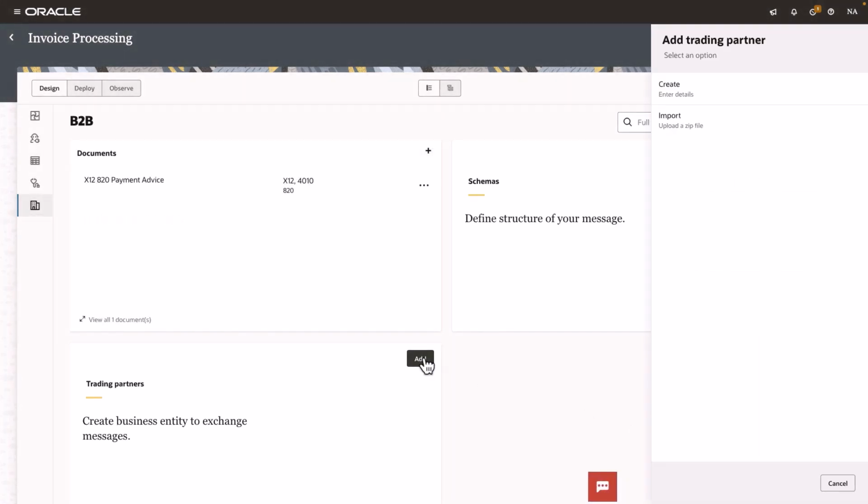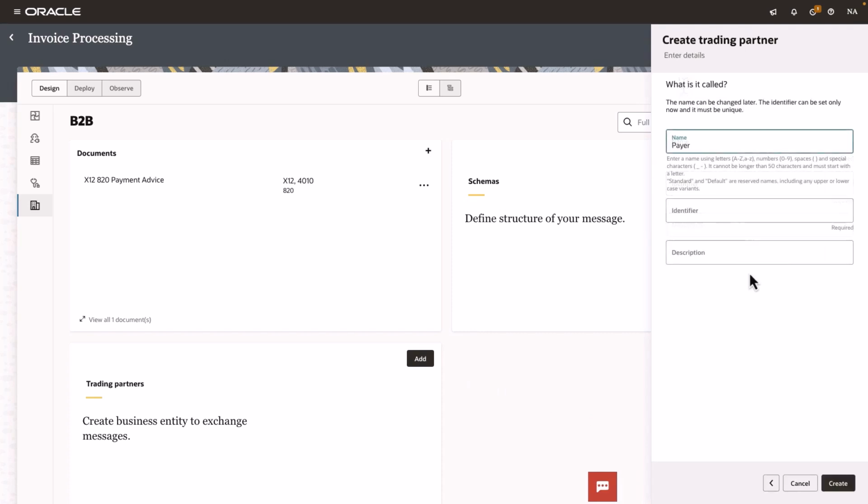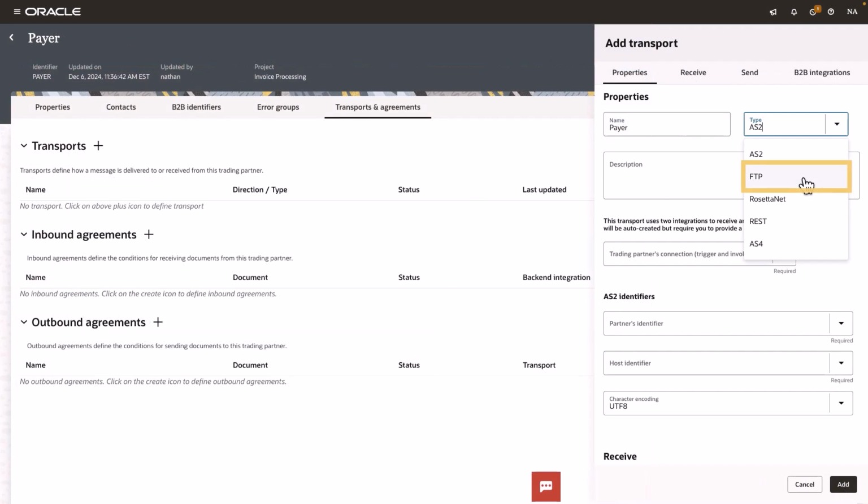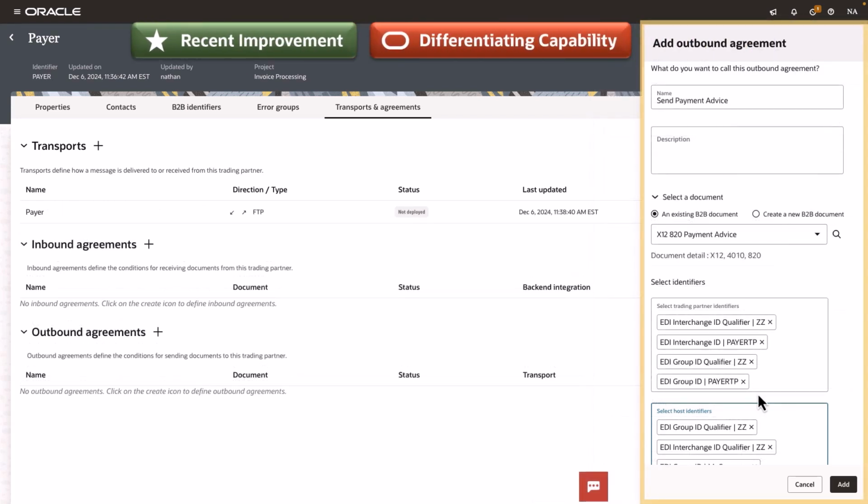Next, we create a trading partner definition for the payment processor. This component contains an agreement specifying the document type and transport protocol used to exchange information. In this case, the payment processor uses FTP as the transport protocol. The agreement also includes an outbound agreement, which defines the conditions for sending files to the payment processor.